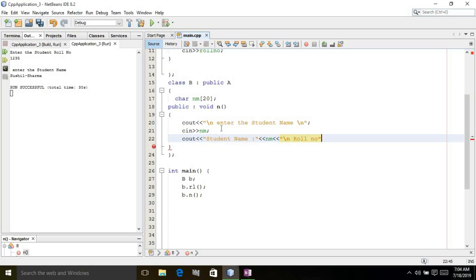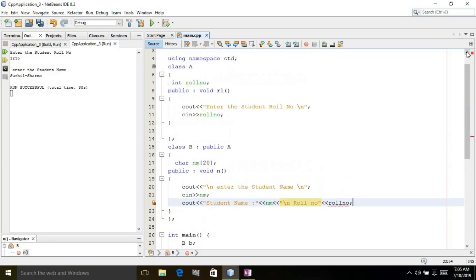So where is roll number? Roll number. Okay, so here is a little problem. You can see here it gives us the error unresolved roll number, because this is the private data type of class A. So how can we access it in class B? Private is a property of class A, it cannot be accessible to anyone else.